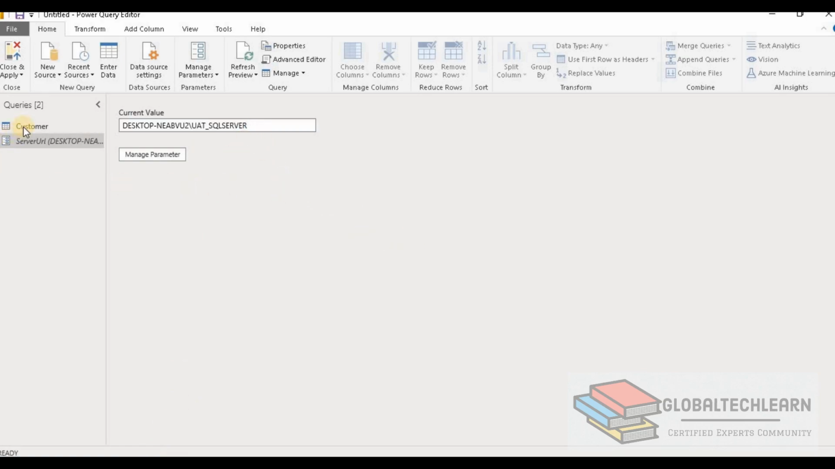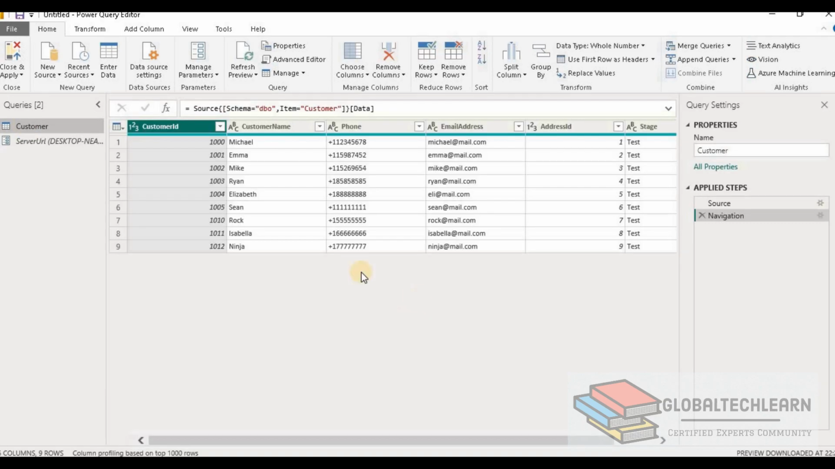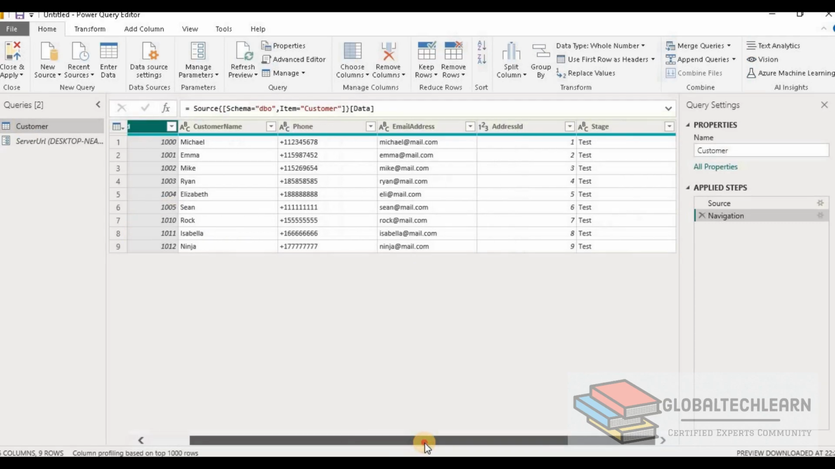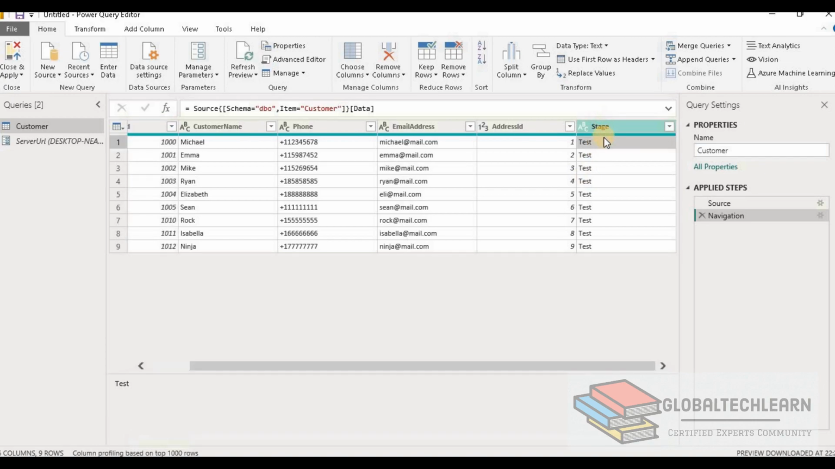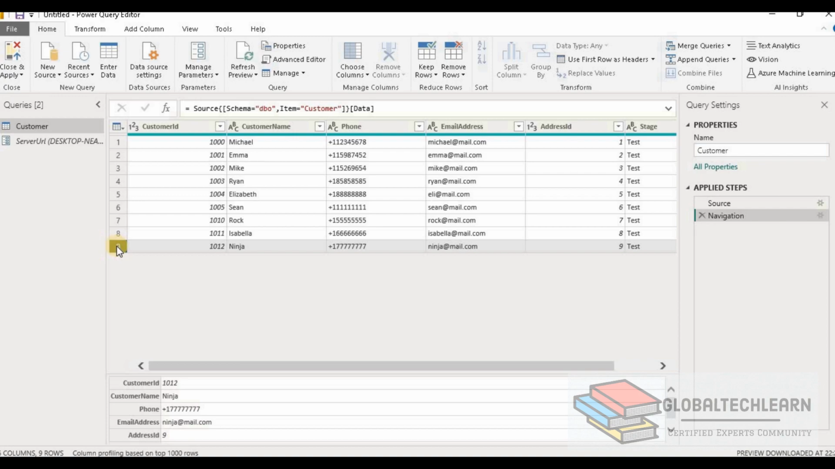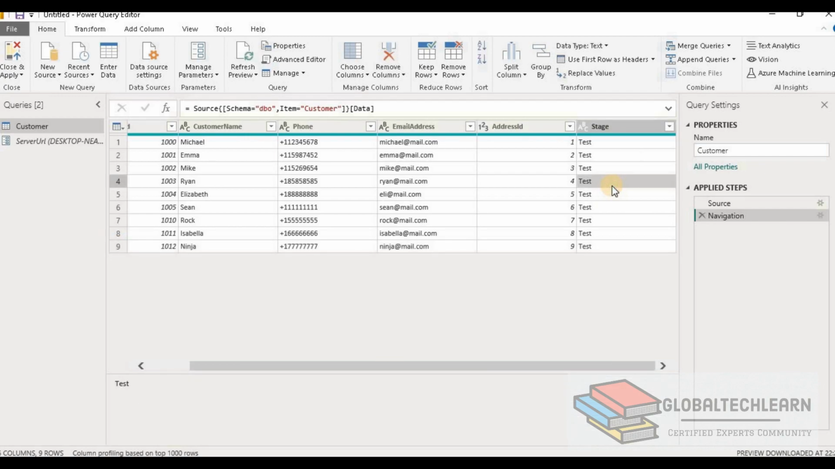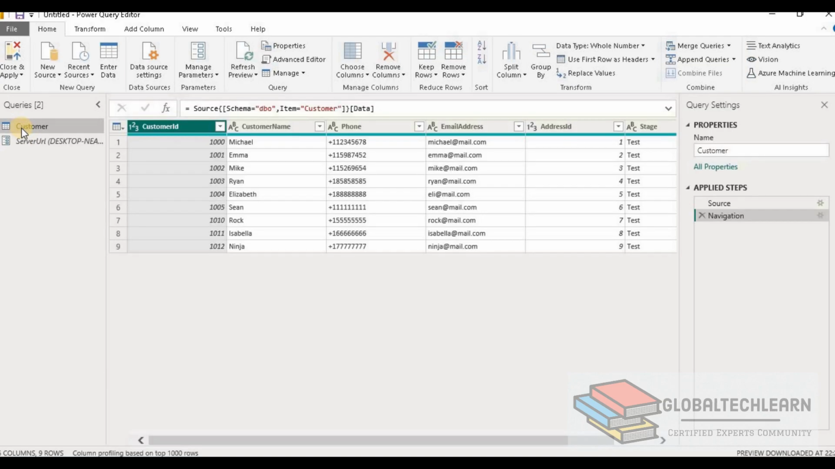And now let's go to the table. Here you can see we are getting data from the test server. As we can see under the stage column, we are getting test, and we are getting a total of 9 records. So now, without changing connection details, by updating only this parameter, the testing team can test the report on the service. Once the testing team completes their test successfully, they can promote this report to the production instance.